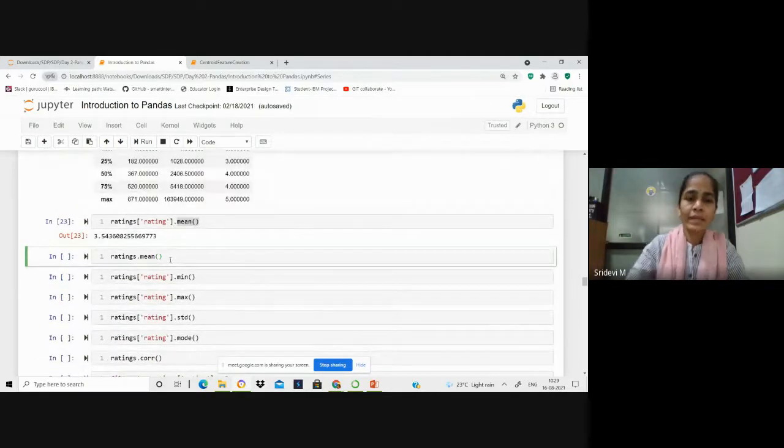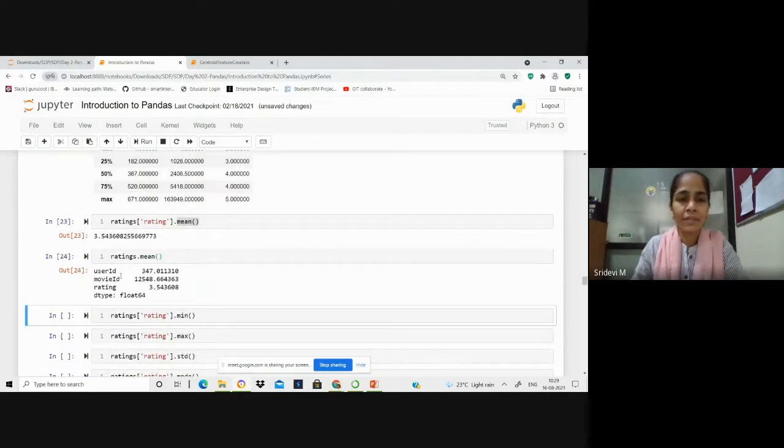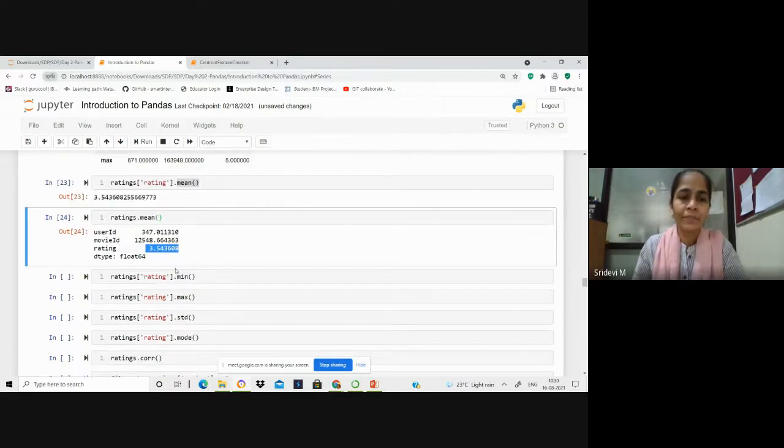Now, if you want to calculate the entire table's mean, yes, it will be given, but these two values are meaningless because they're calculated on IDs. So only this value we are interested in. So you have to use your discretion to find out where you can use these descriptive statistics in order to not make any erroneous calculations or useless calculations.